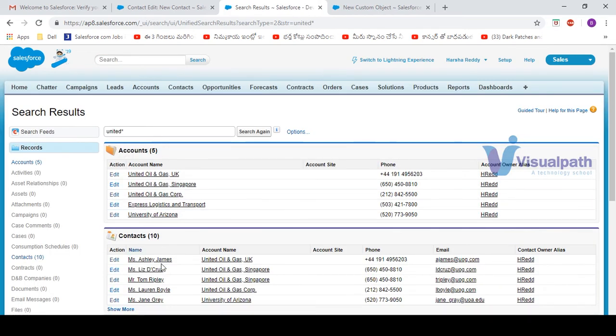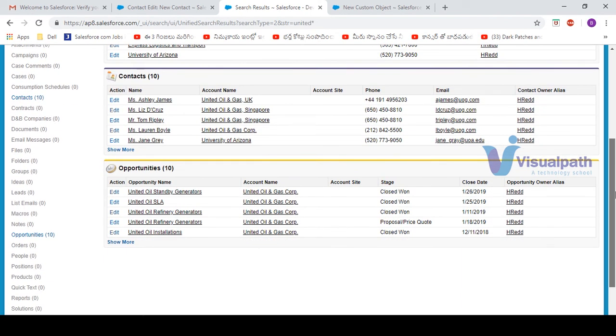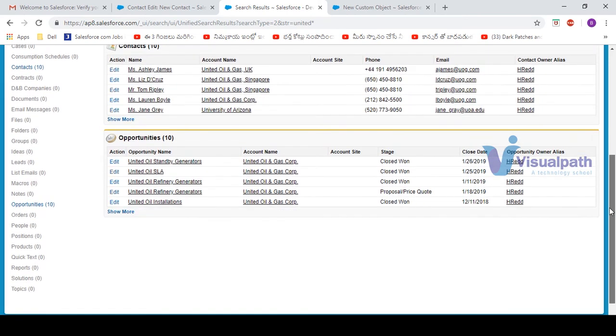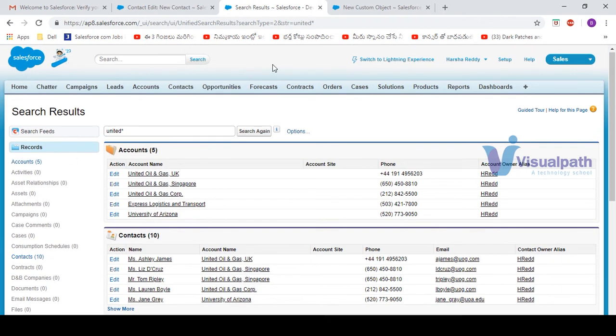With United we have 5 accounts, 10 contacts, and as well 10 opportunities. A contact is a database table. Opportunity is a database table. And account is as well a database table. Let's discuss later in the CRM process why we use accounts, what the purpose of this object actually is, what standard objects we have, and what the purpose of those objects is. Definitely we will see in the CRM process class.